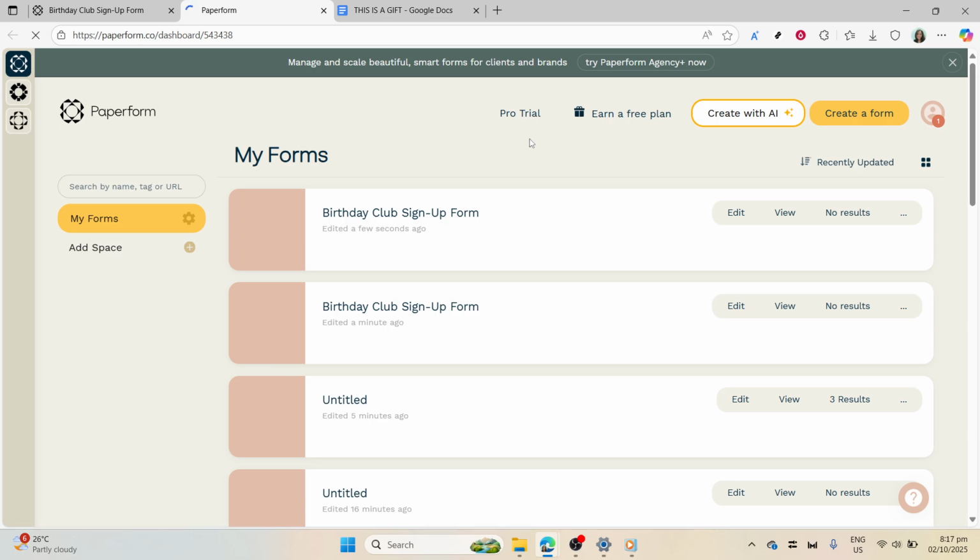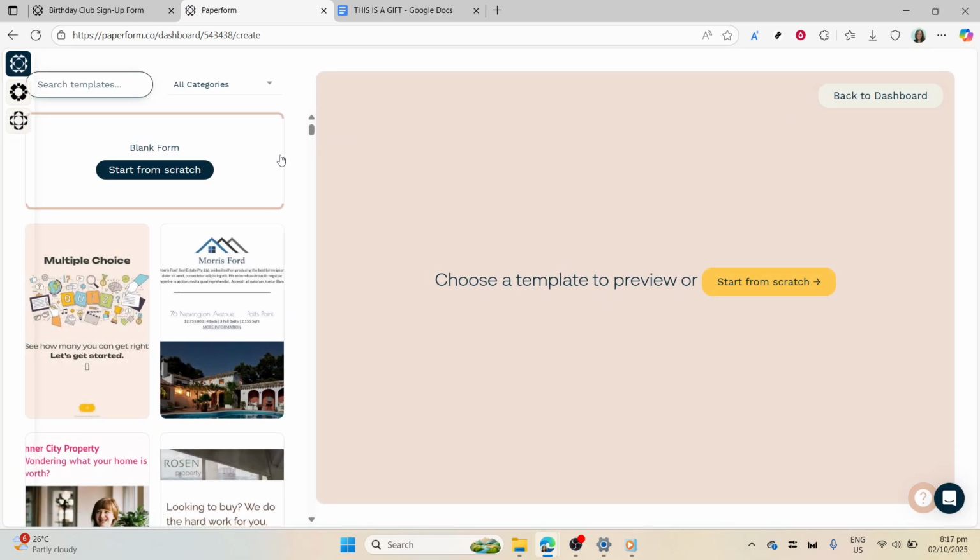Firstly, you'll want to start by creating a new form. Head over to your Paperform dashboard and look for the option to create a form using AI. This can greatly simplify the process by assisting with the basic structure and layout of your form. When you click on Create Form, choose the Use AI option.